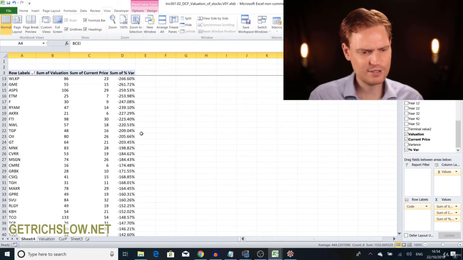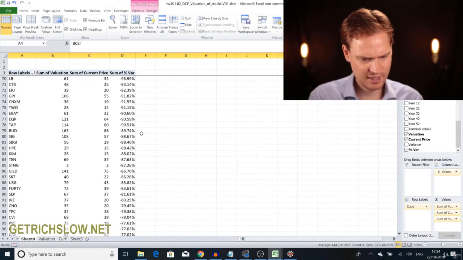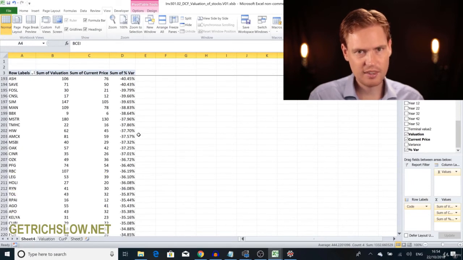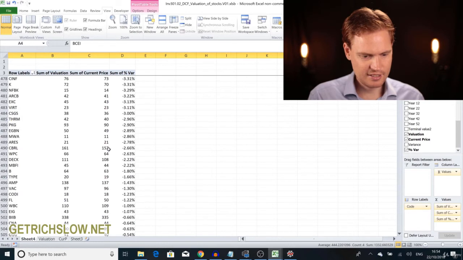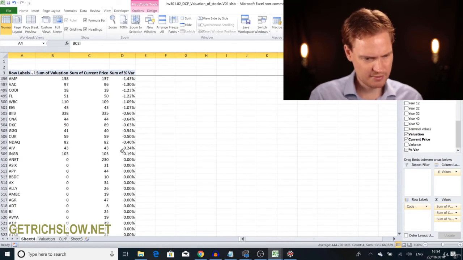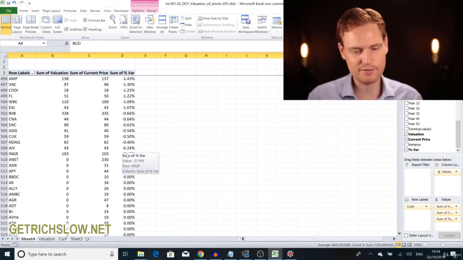So here's a list of all the stocks that are trading below their current price. And there you go. We have 500 of them.